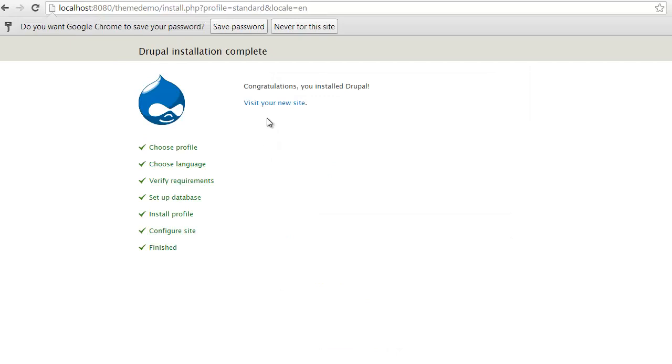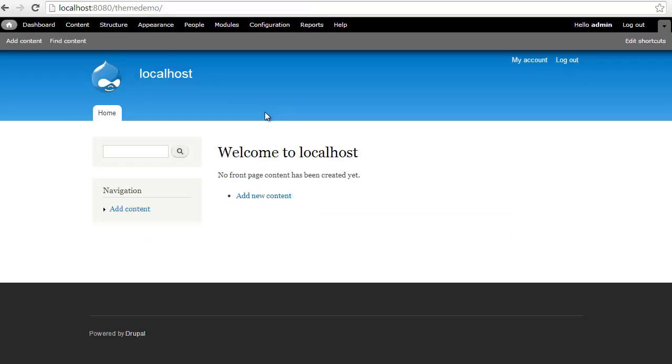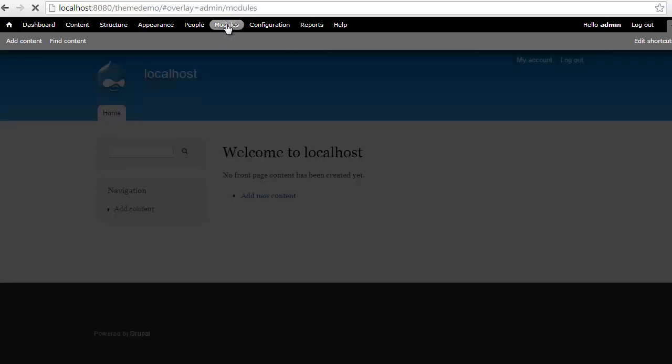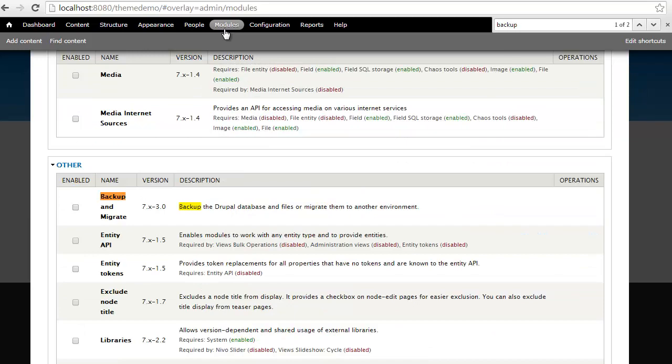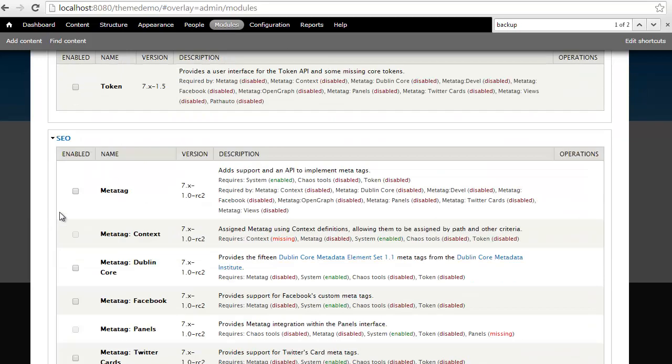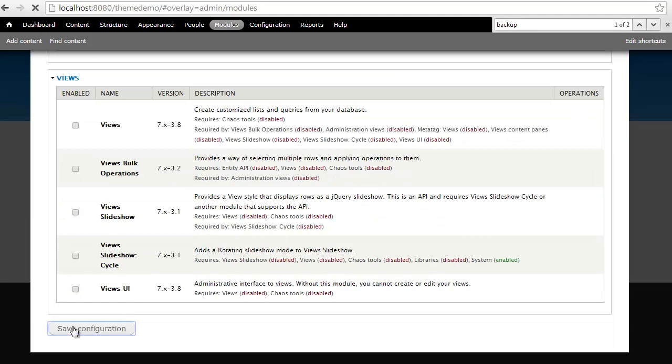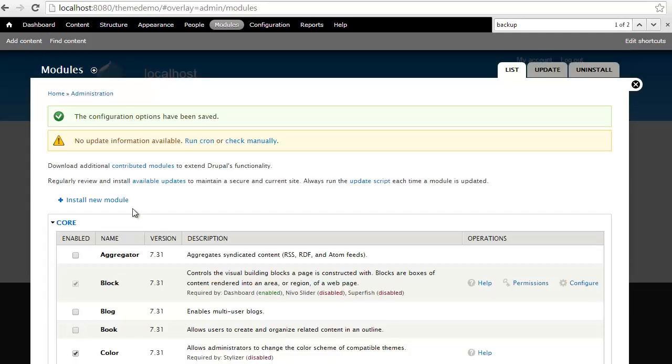Now that that's complete, let's go ahead and visit our new site. The first thing that we need to do is go to modules. So I'm going to go ahead and select modules up here. I'm going to hit Control F and look for Backup and Migrate, which is right here. I'm going to go ahead and enable this. Save configuration.